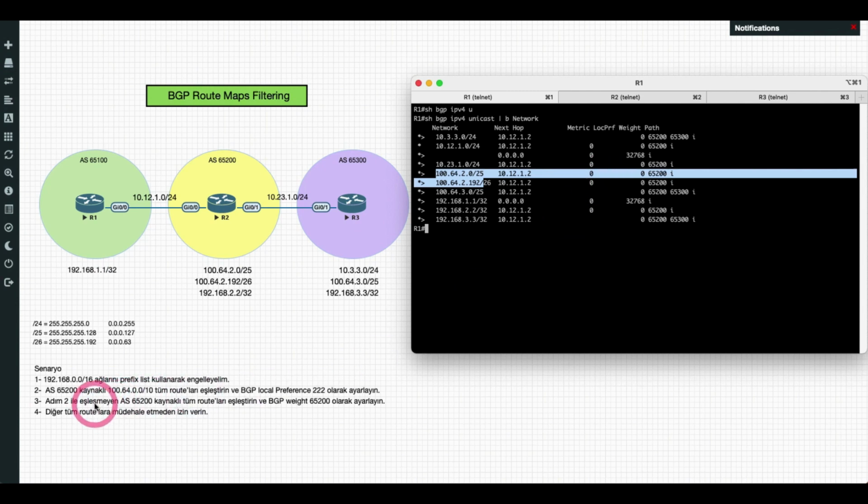In the third step, we will match all other routes originating from the 65200 autonomous system that do not match the second step and change their weight values, that is, we will change the weight value of the 23.1.0 and 12.1.0 subnets we learned from router 2 (65200). In the fourth step, we will allow all other routes without interfering. We will do all of these operations on router 1. Now let's start our configuration. After we start our configuration, you will understand more clearly.